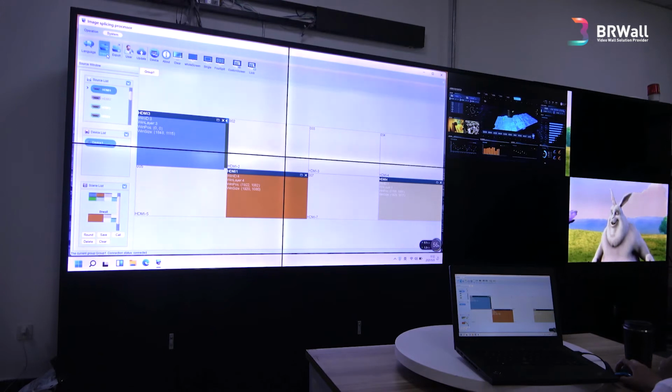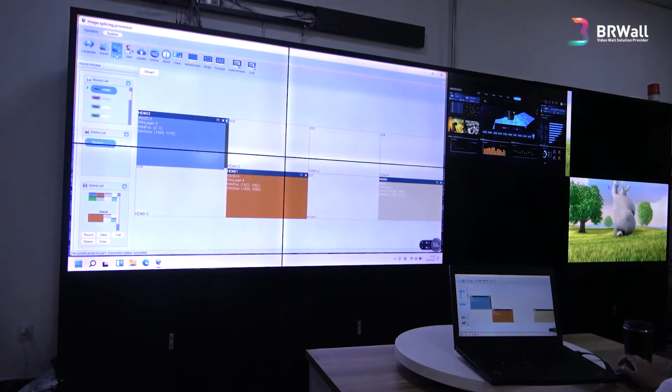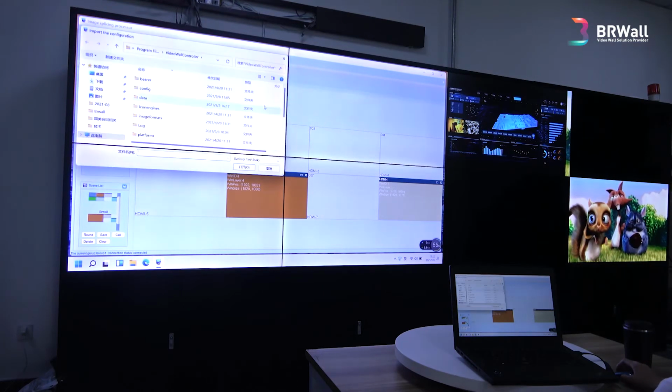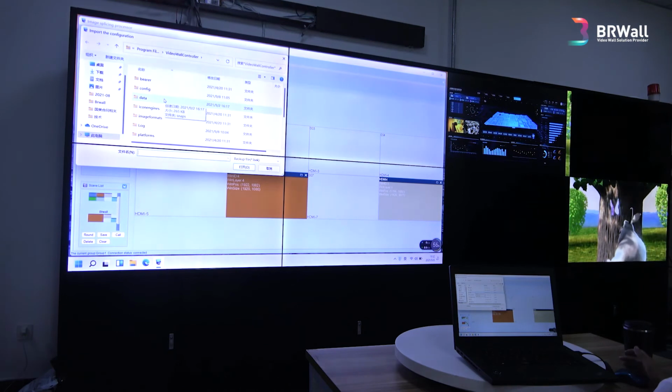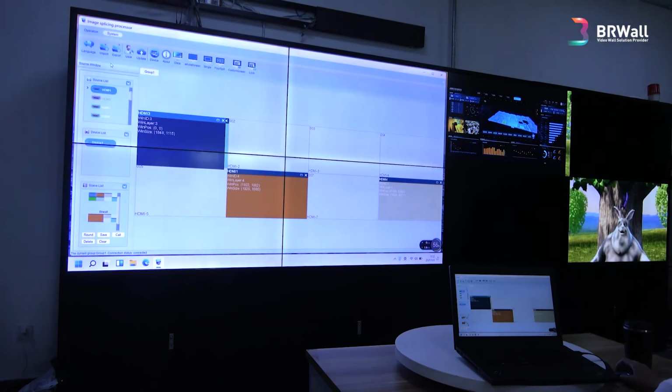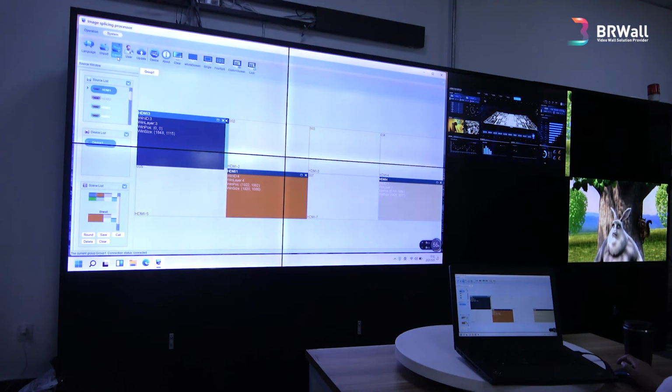Okay, this is the import and export. I think this is another advantage of this video controller. You can import the different signal sources, and you may have the camera list. You can import the files and also export the files as a backup or for other uses. So you can use these 2 buttons in here.